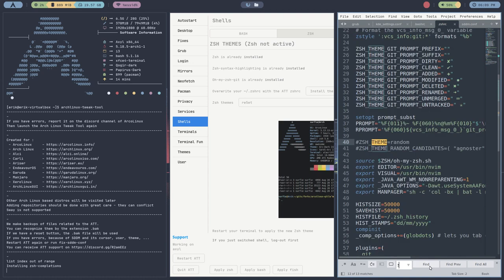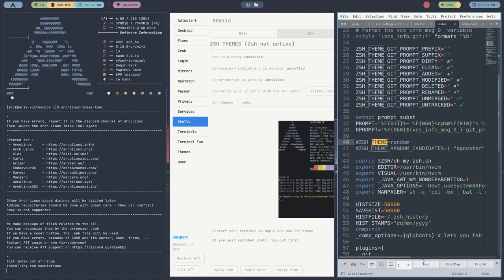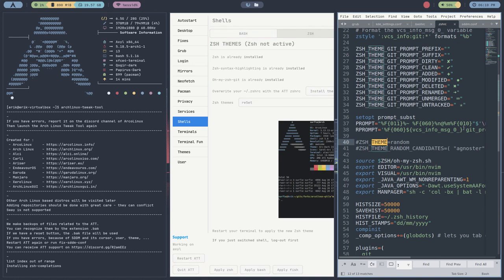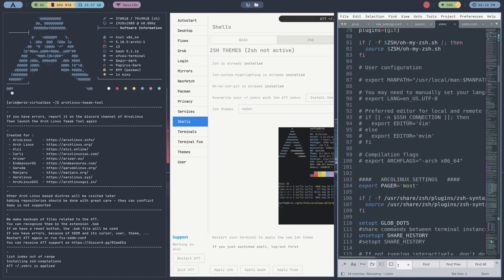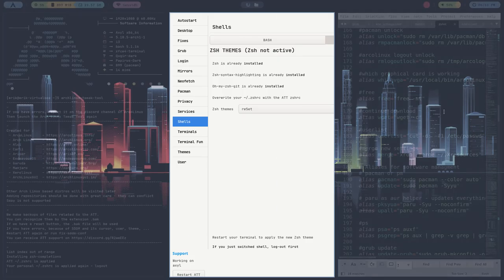Find. And here we have the random candidate for ZSH, but it's not used. So that deserves a study. So this is not going to work. So we have to install ours, ZSH, ATT. And you make your own analysis of what you want to keep here. And install is going to overwrite everything. And reset is going to reset everything back.